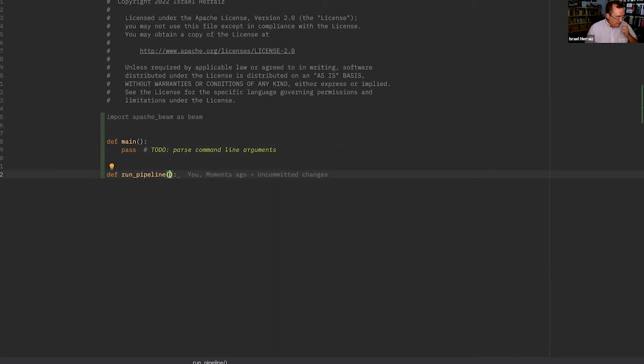And the run pipeline function is gonna have two input arguments. It's gonna have our custom arguments, like the input file, the output location for the data that we're gonna be processing, and the bin arguments that are required in order to create the pipeline. Whether we are gonna be running the pipeline locally, in the direct runner, whether we are gonna be running it in Spark, in Flink, in Dataflow, this is all encoded here. We will see later how, okay?